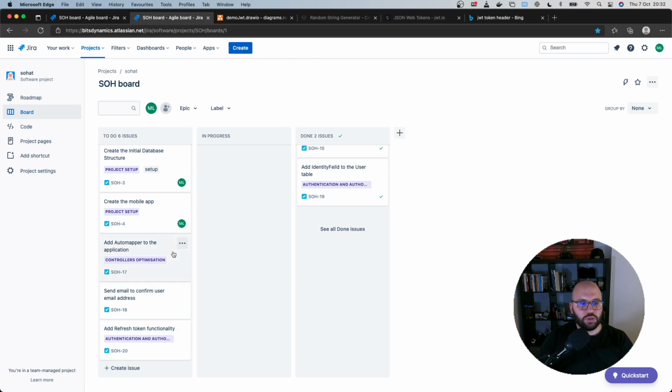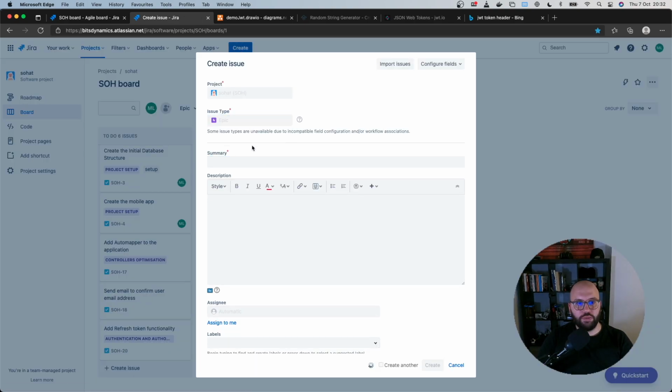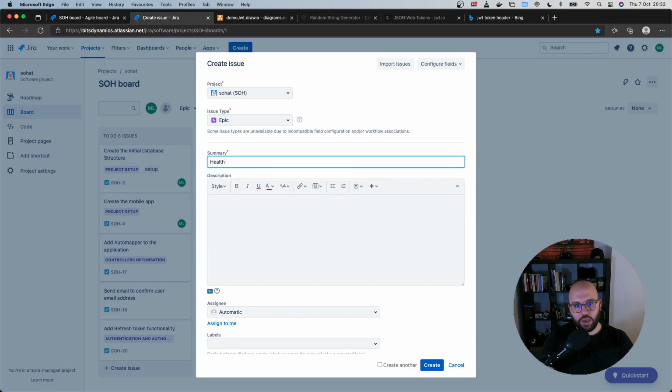But let us also start thinking of some of the implementations or some of the functionality that we want to implement. One of the functionality that we want to implement as well could be actually starting adding information to the user. So basically I want to add a vaccine for every user, for example. So let's do this. Let's first create an epic, and we're gonna call it health record.